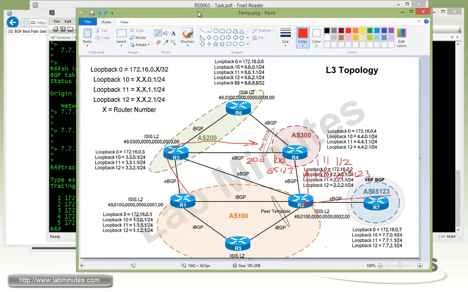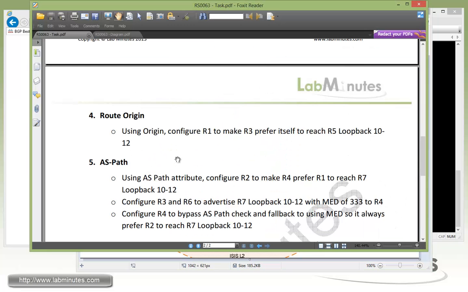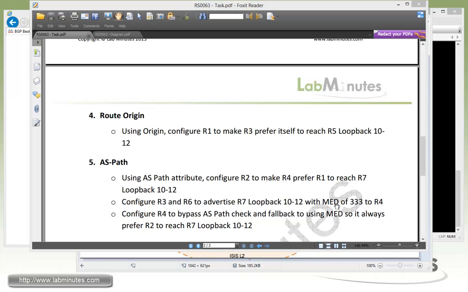Now let's take a look at our next task, which is configure R3 and R6 to advertise R7 loopback 10 through 12, with the metric value of 333 to R4. And I think there's a typo right there. It's supposed to say 333 for R3 and then using the metric value of 666 for R6 as it advertises to R4.